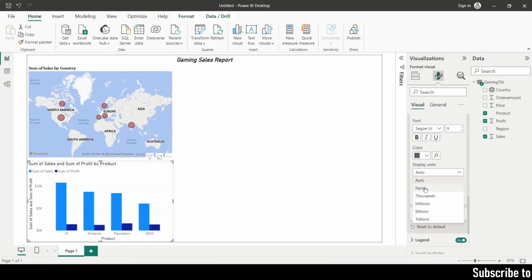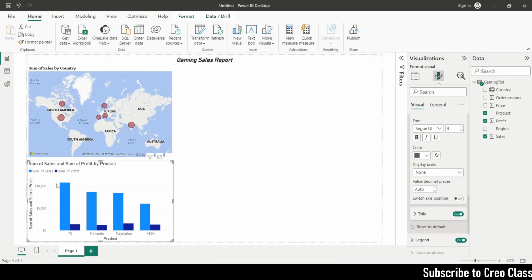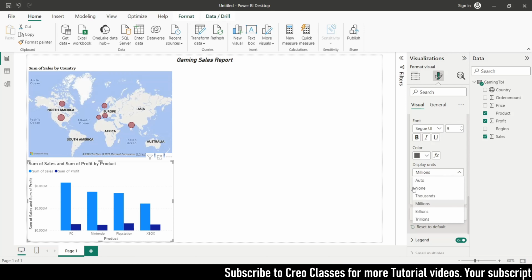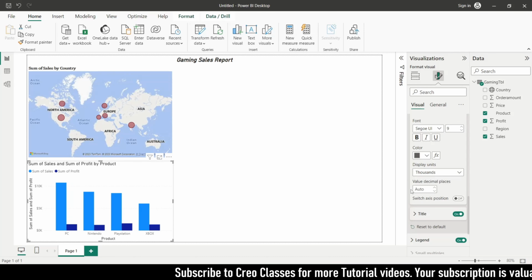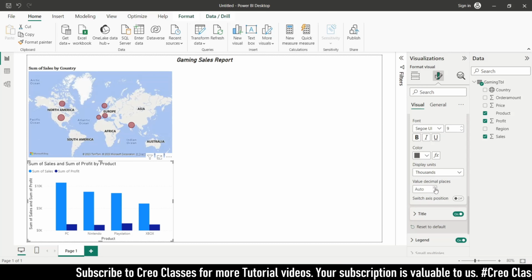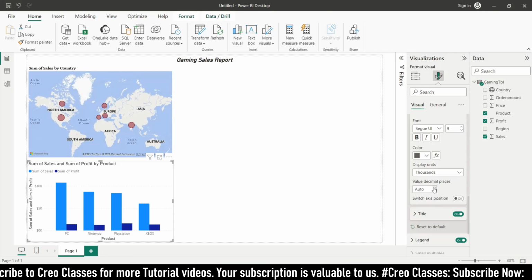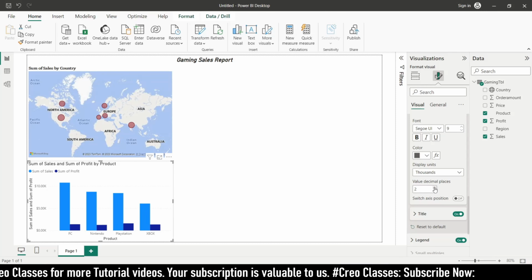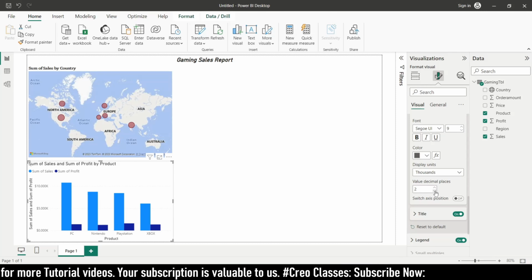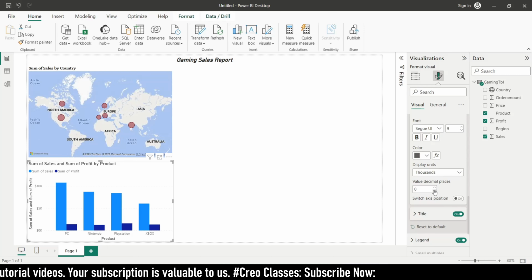If you click on this none, you can see the entire $10,000 here, $5,000 here. Or if you go for the millions, you will see 0.01 million. Thousands is enough for me, so I'm going to move on with this 10K value. And if you have values with decimal points, you can set the decimal places. If I increase this, as you can see here, 10.0K, you can increase this.